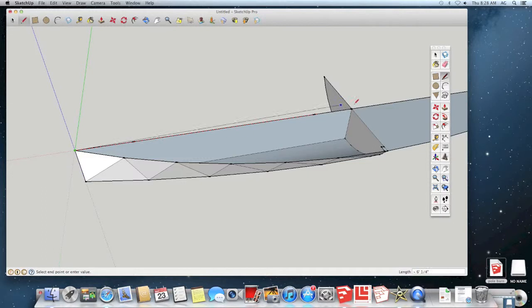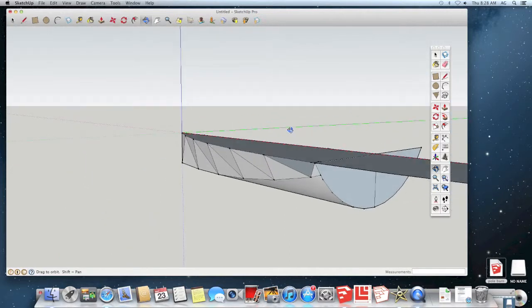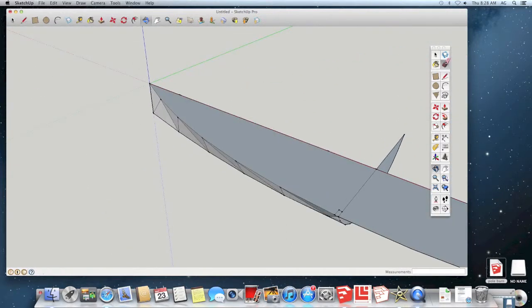Alright, let's see if we can get it to fill in the top. Just simply draw another line. Alright, so now we have 1/4 of our canoe.